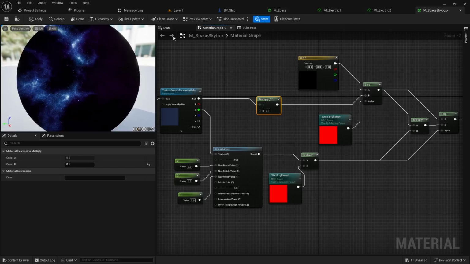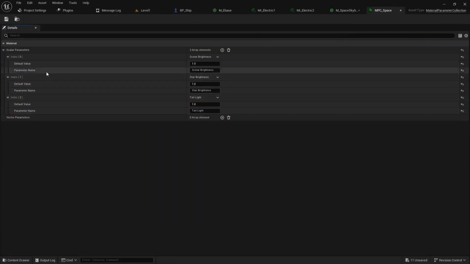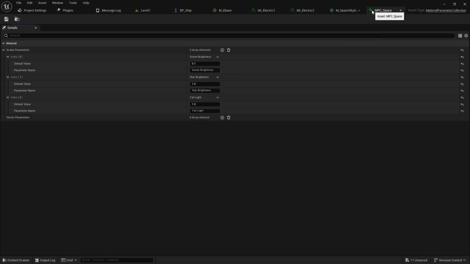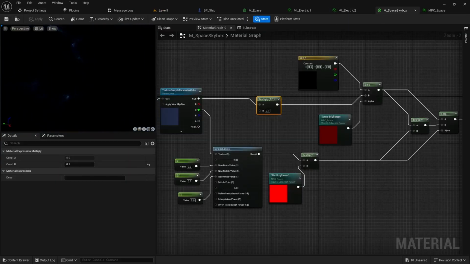And then what we can also do is coming into the parameter collection, the scene brightness, we can reduce this to 0.1 as well. And we'll leave the star brightness, which is the whites of the image, at full. And that way it's going to be much darker. So let's see what that looks like.